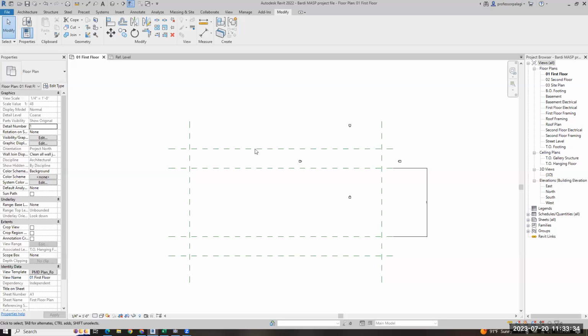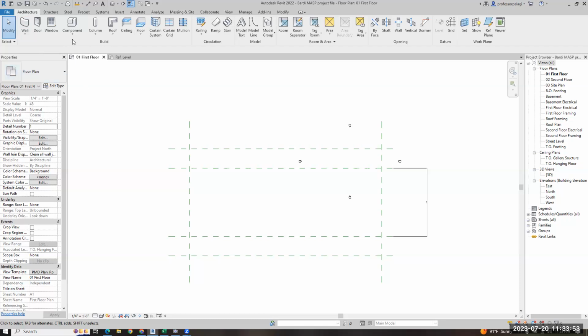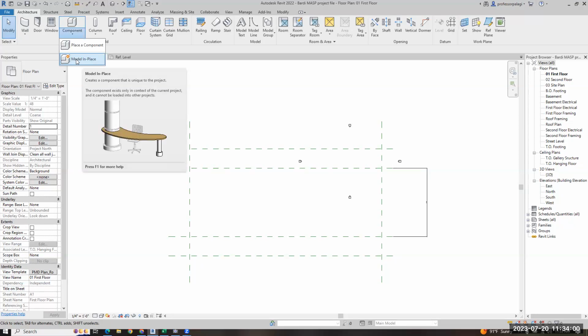Override existing. Okay. Now, one way to do this. Now, we've been playing around with massing, in place mass, and that's one thing, but there's actually a separate, this is so confusing, and I get why they're doing it, but it also kind of drives me nuts. Within architecture, there's components. And if you want to model something in place, this is if you want to make the object that you want to see.